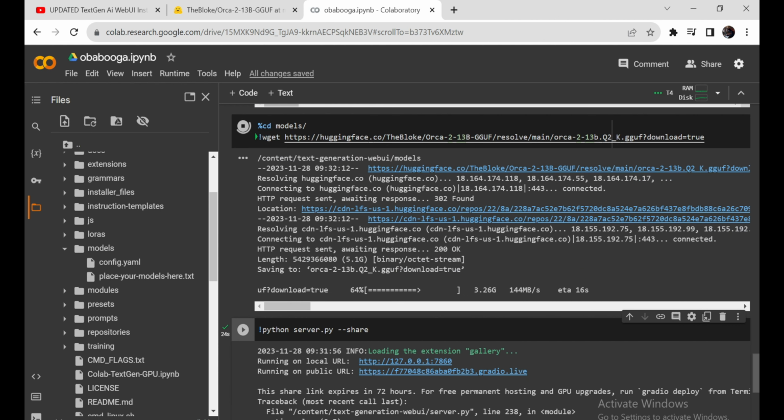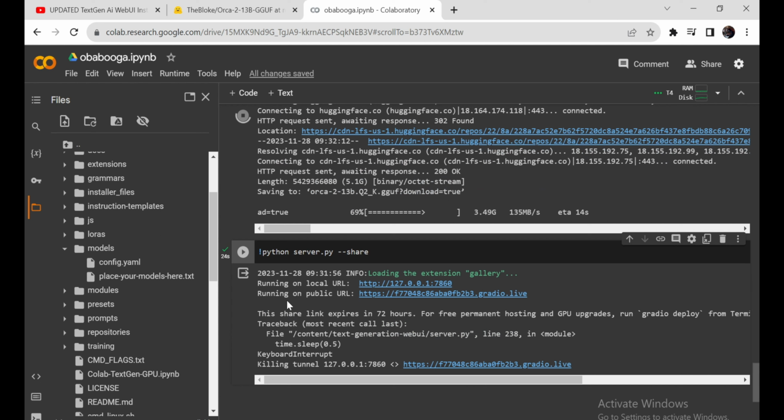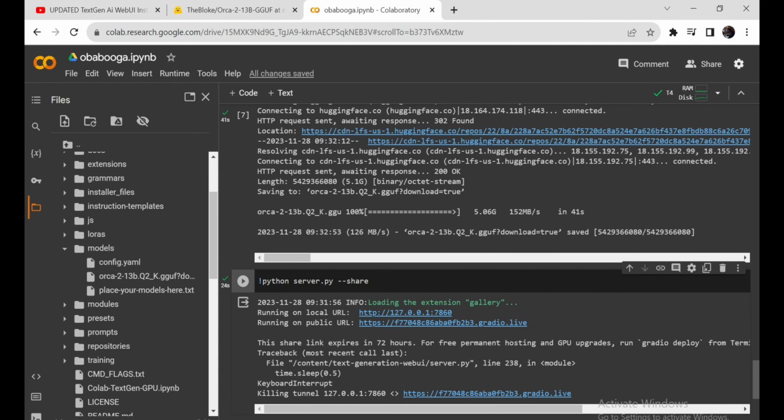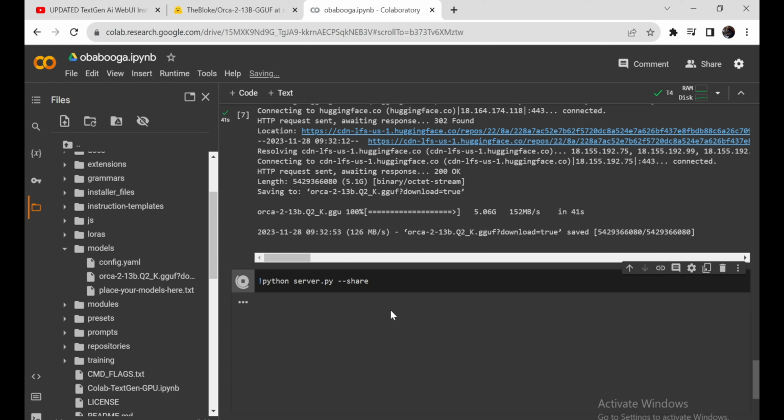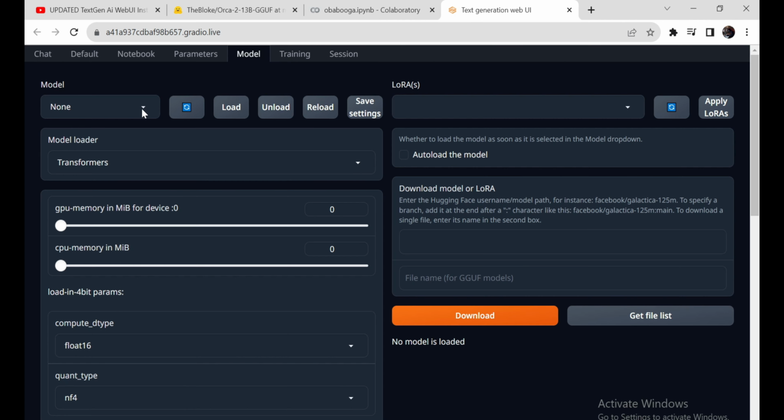Now just download the model you want to run. Open the Hugging Face website, go to the model tab and select the desired model. I'm going to use a quantized model. Copy the model URL and paste it in the oobabooga model folder. The download process will take 1 to 3 minutes. After downloading the model, run the Python server file.